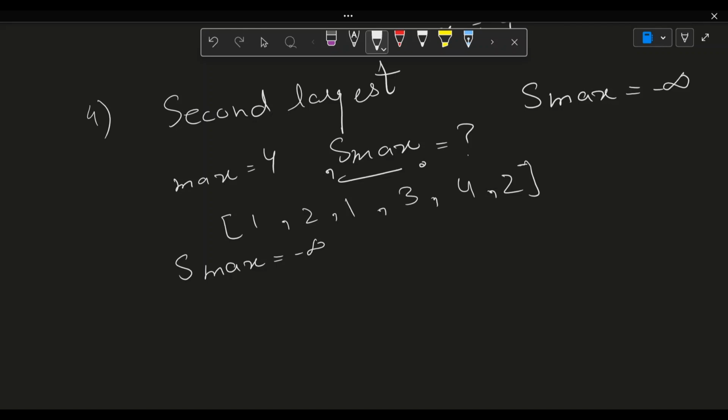Okay, so now I'll say second max. I will compare it with 1. I'll say, okay, is that greater than the minus infinity? I say yes, the 1 is. So the second max got 1 in it. But when I am comparing these values with the minus infinity, I am also doing one more comparison: is the element that I'm accessing right now less than our max?